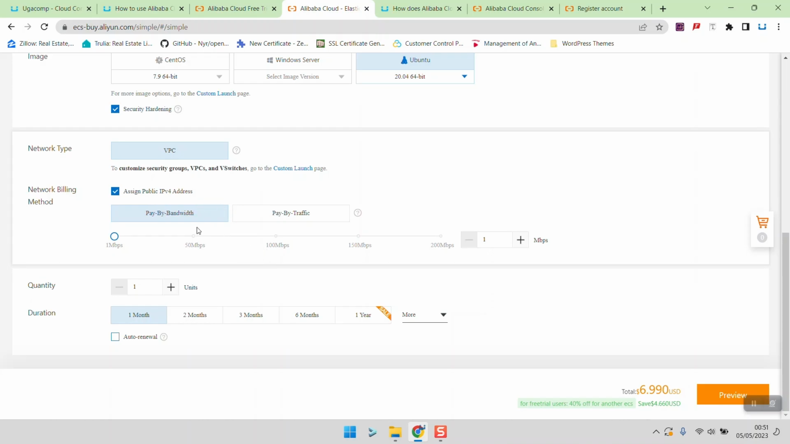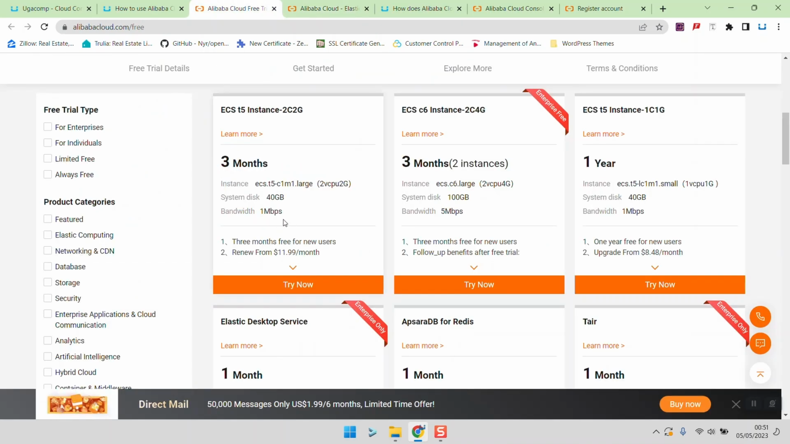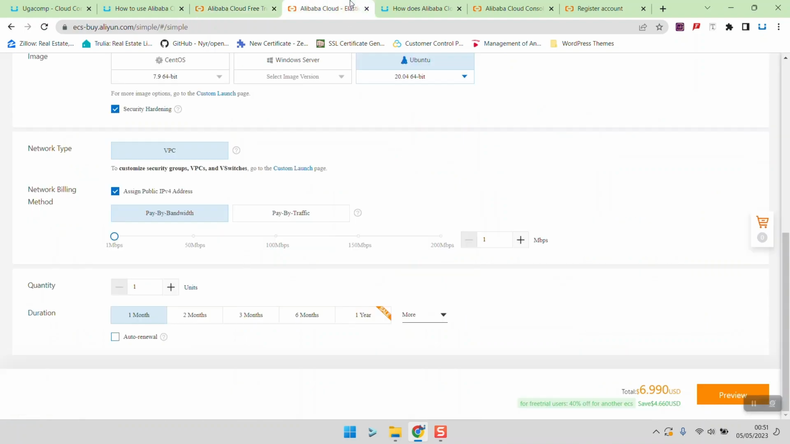Then for the billing method I talked about, you can say pay by bandwidth or by traffic. You can leave this as default, and also make sure you select the bandwidth capacity to be 1 Mbps, because this is what Alibaba offers under the free trial scheme. If you increase the bandwidth, they're going to charge you money for the extra bandwidth capacity.